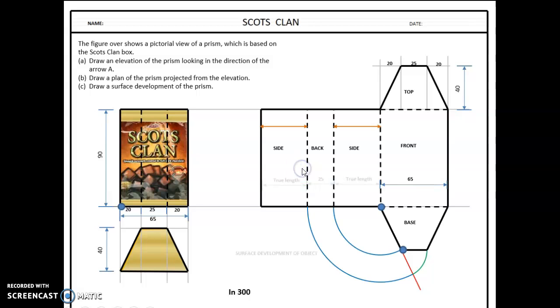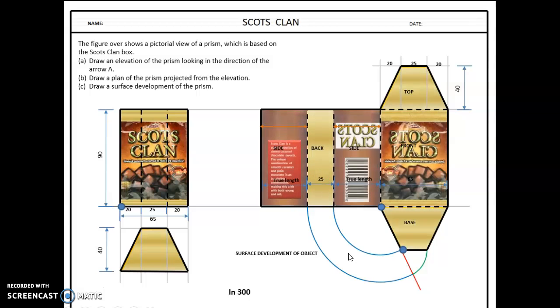Okay, so that'll give me the true length, 25 true length, and that's the true length of that. There's the surface development of the object. I'll just continue, put that little thing on to give a bit of realism. You can shade it or color it, and that will be it. Okay, lads, so just remember, that's our exercise for today. We will do it later on, and we'll see about that.